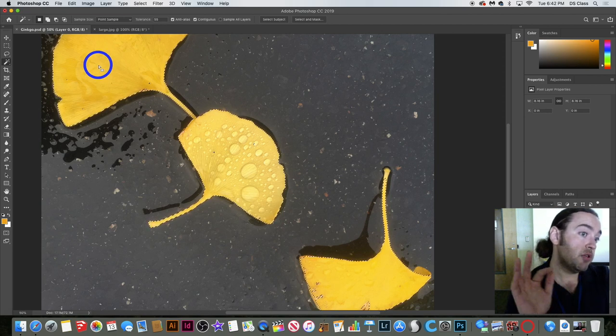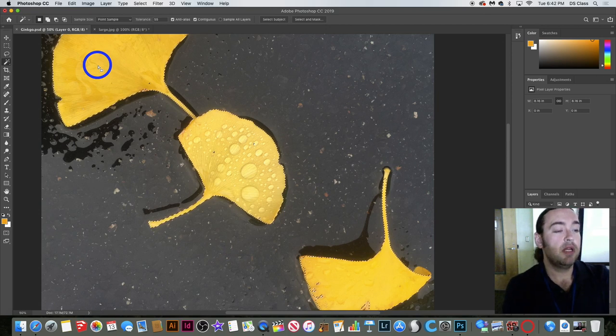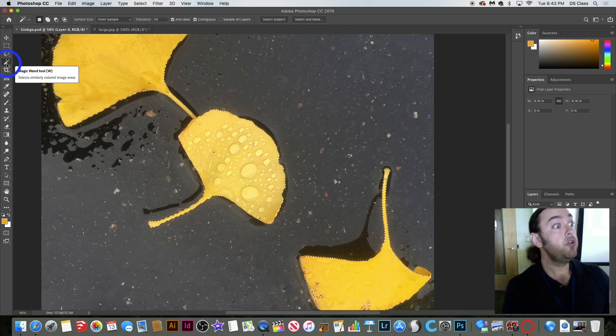The next tool I'm going to show you is the one you're going to want to use almost all the time. And that is the Quick Selection tool. Now, it's a new tool. Not that new, maybe they came out with it 8-9 years ago. And after that, it's like, why use any other tool, you know?